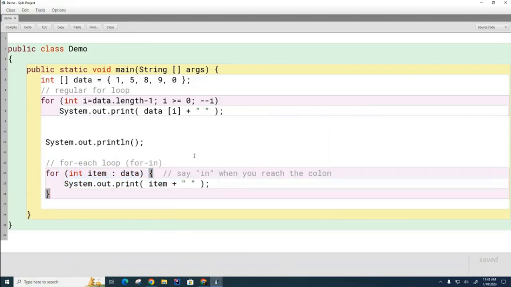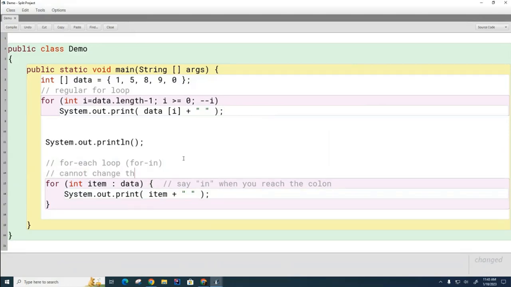I want to tell you something very important now. This is really important. The most important thing you need to remember about this for each loop is that you cannot change the elements, order or contents, etc. So this for each loop can only be used to inspect the elements in an array. You can't change the array. Okay, it's not allowed. So you can't delete the element or swap it with another element in the array or any of that stuff. You can only just look at them. That's all you can do with a for each loop.